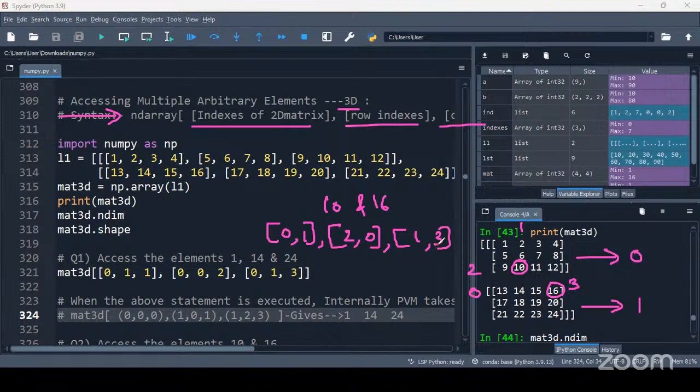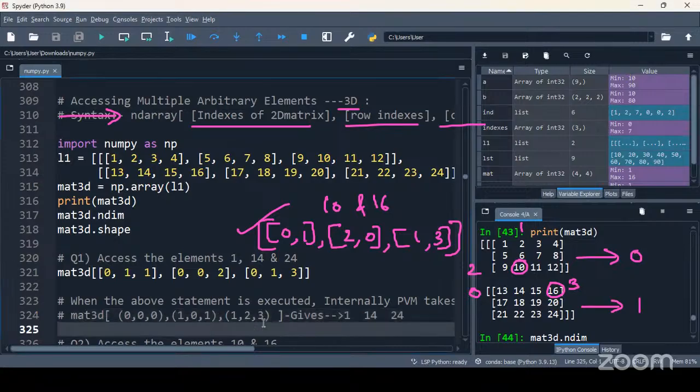Done. It's very simple if you understand the syntax. If you understand the syntax, you can answer any question. That is what I'm telling you from the start. So this will be the indexes for the matrices, rows and the columns. See, let me reveal the answer. Check.